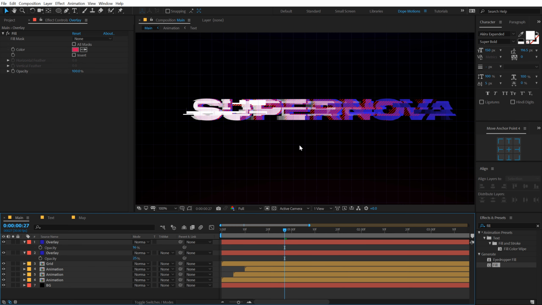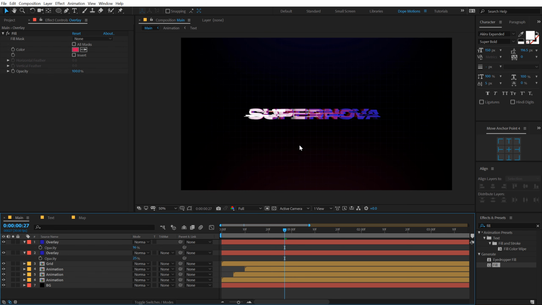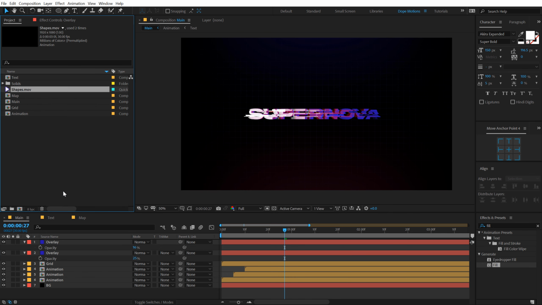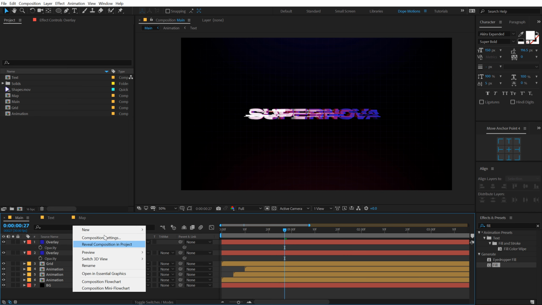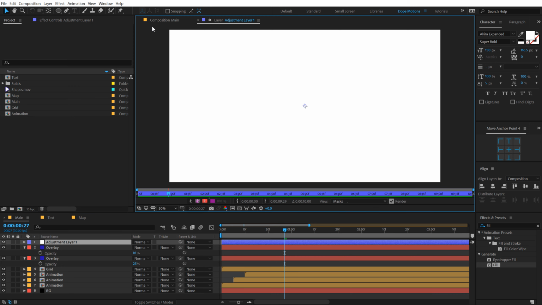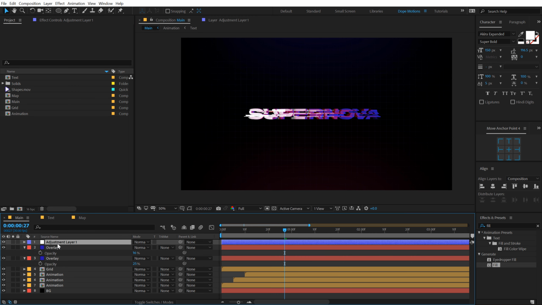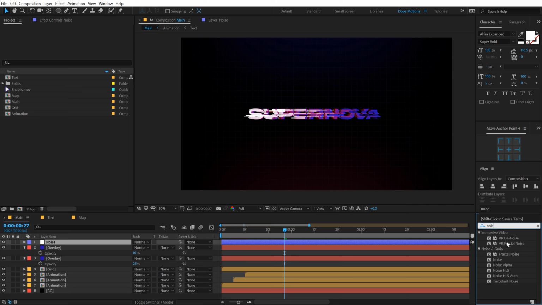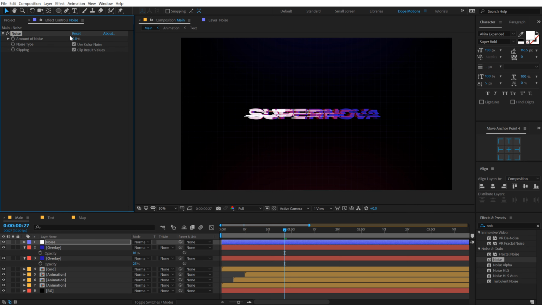Now obviously you will start getting some color banding, so to fix that, what you can do is hold Alt and click on this icon to switch to 16 bits per channel and create a new adjustment layer, call this noise. Go into effects and preset, type in noise, double click and set this to 5% in order to get rid of the color banding.